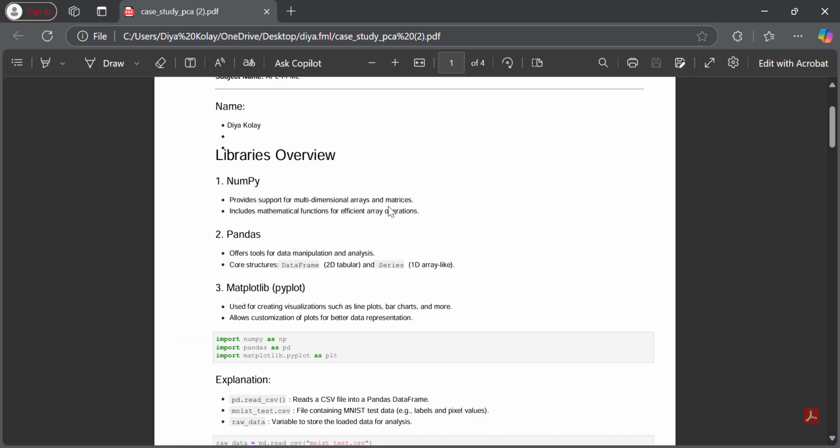Matplotlib, a visualization library. Specifically, pyplot is used for plotting images and scatter plots. Seaborn, used on top of Matplotlib to simplify creating attractive statistical visualizations, is used for creating color-coded scatter plots based on PCA results.